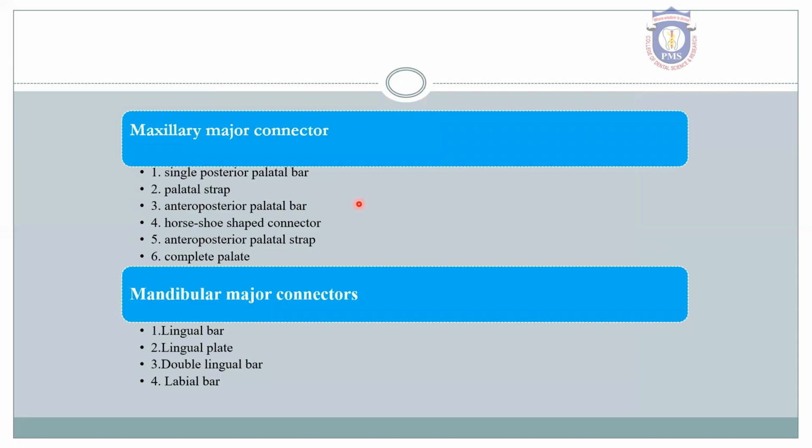To summarize about major connectors, we have two types, the maxillary major connectors and the mandibular major connectors. In the maxillary major connectors, we have the single posterior palatal bar, the palatal strap, the anterior posterior palatal bar, the horseshoe-shaped connector, the anterior posterior palatal strap, and the complete palate. In the mandibular major connectors, we have the lingual bar, the lingual plate, the double lingual bar, and the labial bar, with the modification of the labial bar being the swing lock RPD, and the modification of the lingual bar being the sublingual bar. With that, we come to the end of mandibular major connectors.